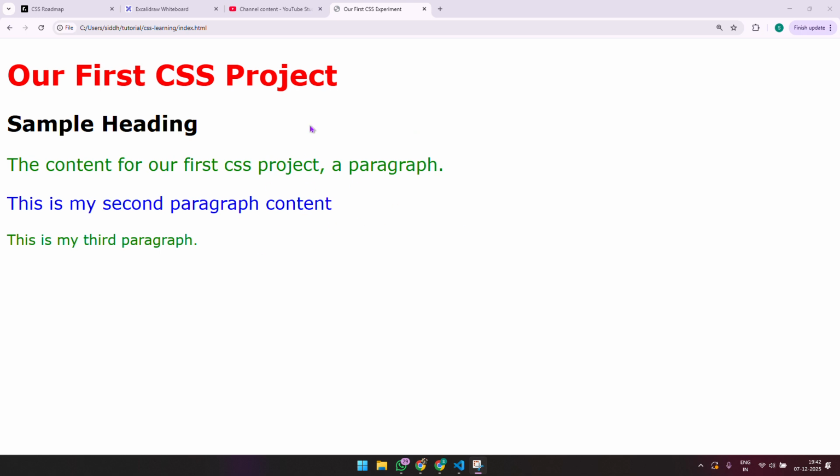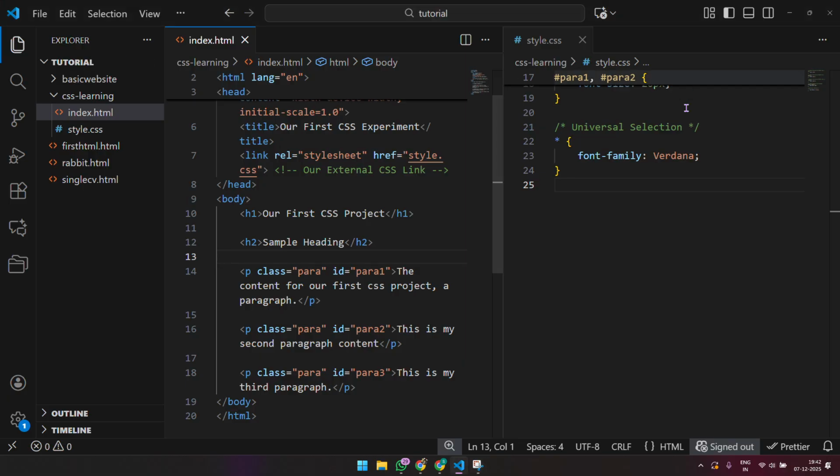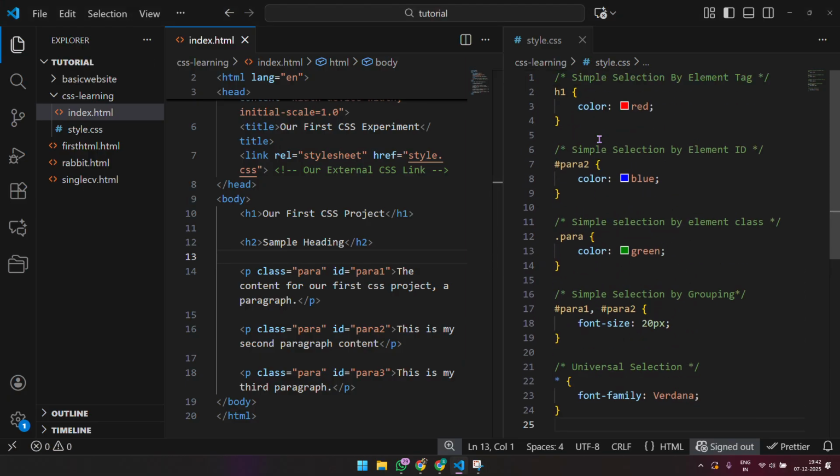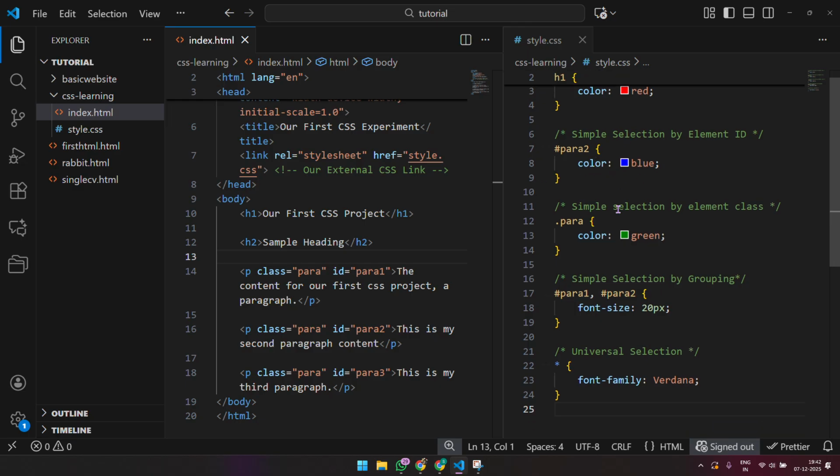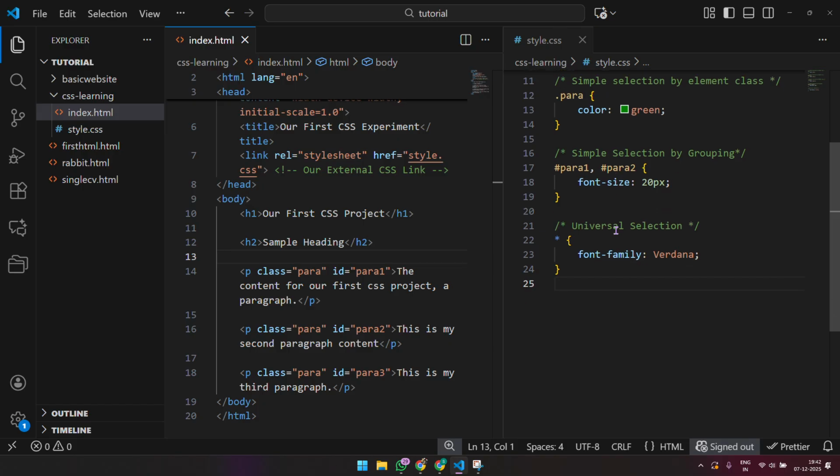So in our last video we were discussing how to create the syntax for CSS projects. So what is a CSS selector, what are declarations, what are properties, and what are their values, right? Now we are going to go a bit more complex.